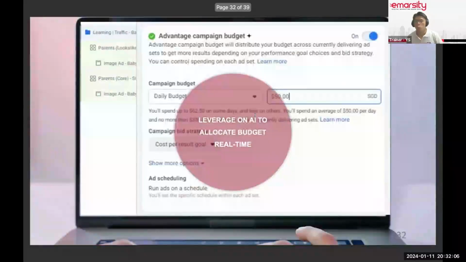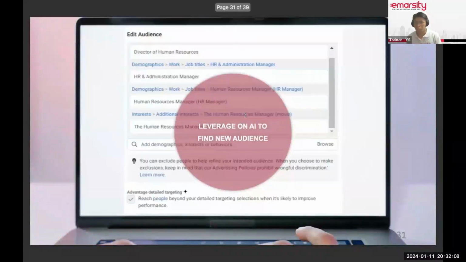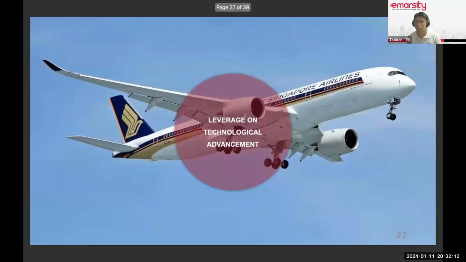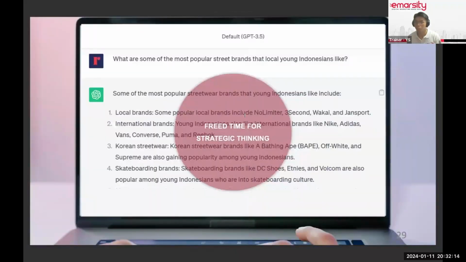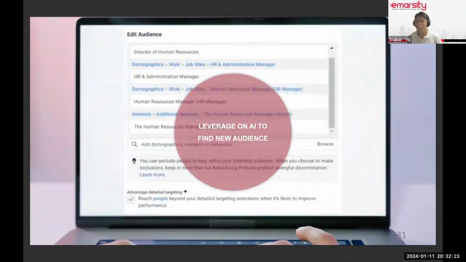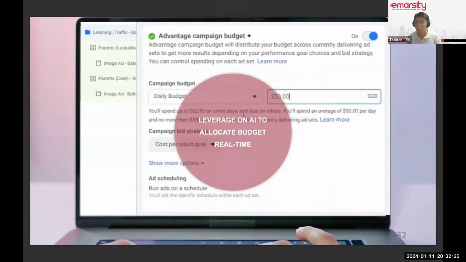So the key point here is there are a lot of AI features already applicable on the ad platforms, on the marketing platforms, that you can leverage to figure out the best ad copy, to find the right audience, and to deploy your budget in real time to the best performing audiences.